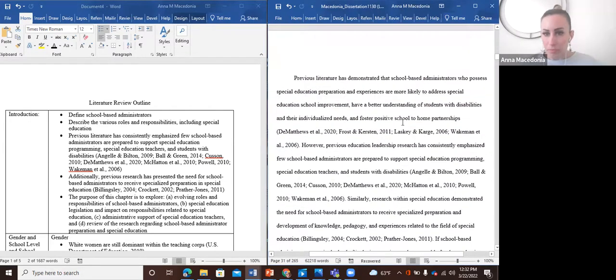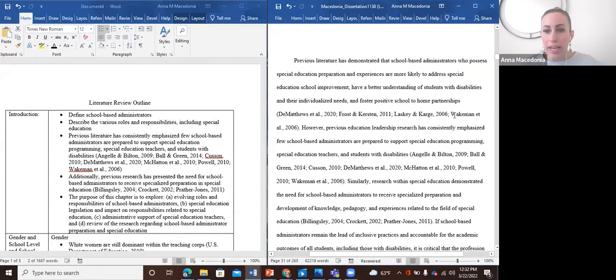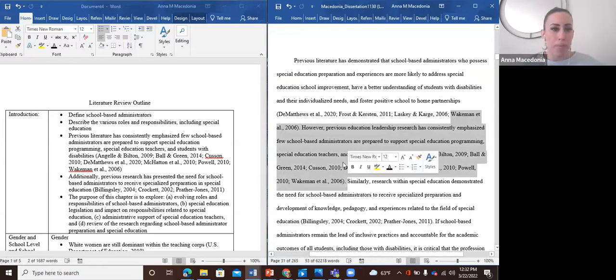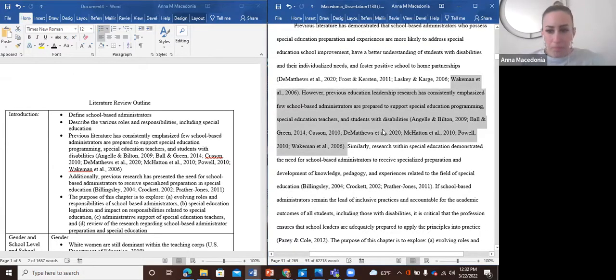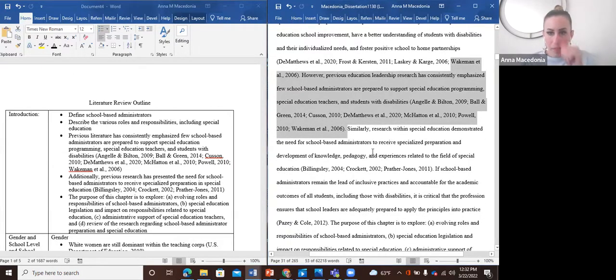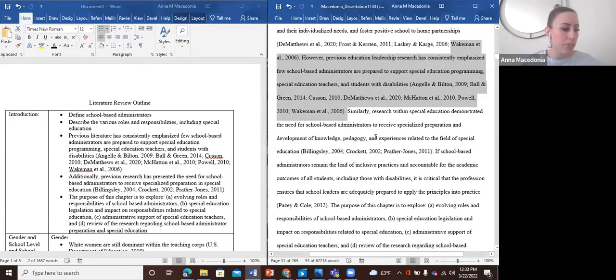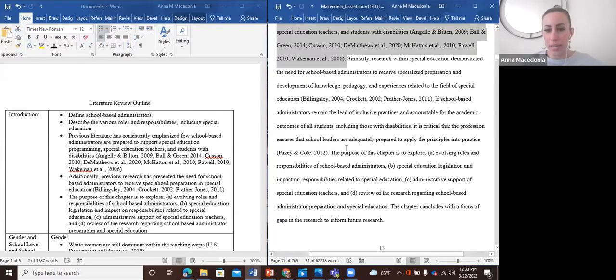And what I want to note here is that I include the problem. So the problem is that few school-based administrators are prepared to support special education programming, okay? Also outlining that previous research has demonstrated the need for school-based administrators to receive specialized preparation, okay?